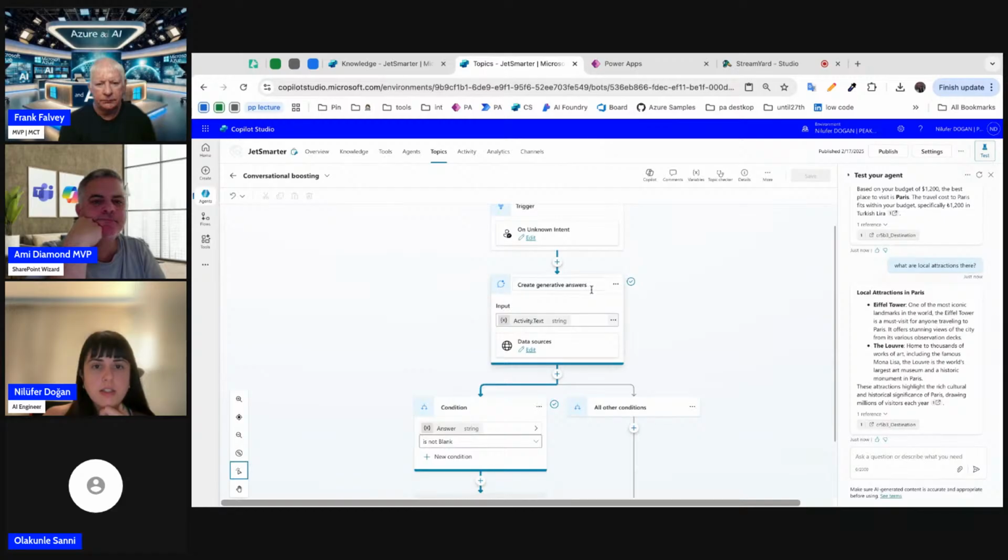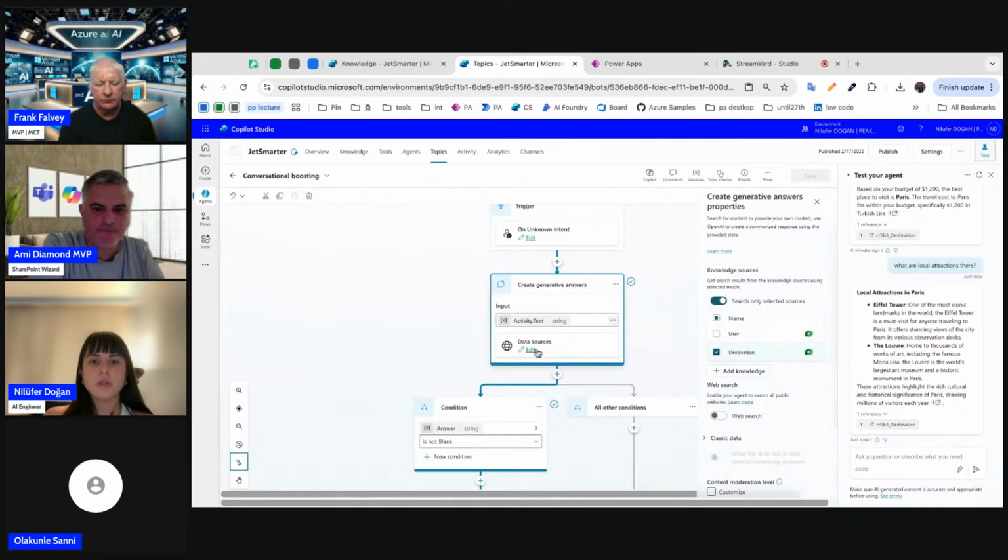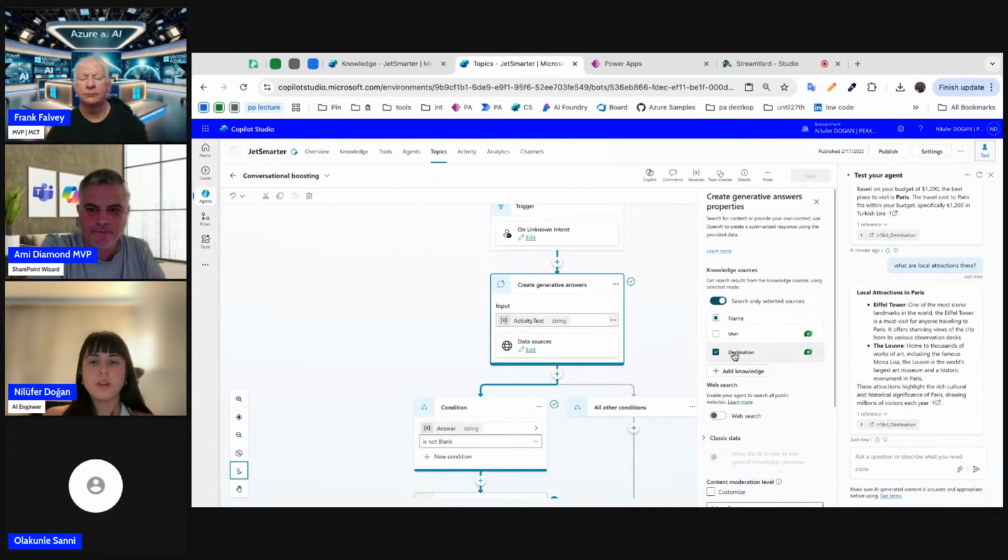And yes, in create generative answer, this is the default schema for the topics, the conversational boosting topic, and you can edit your data source, like select from here, and if you want to prevent any web search, don't enable it, and just use the destination table. And in that way, you can restrict your agent's response to Dataverse. Yeah, I think that's it that I want to show you today. If you have any questions, I can answer.